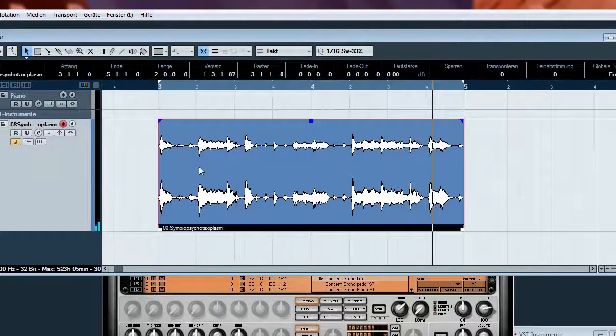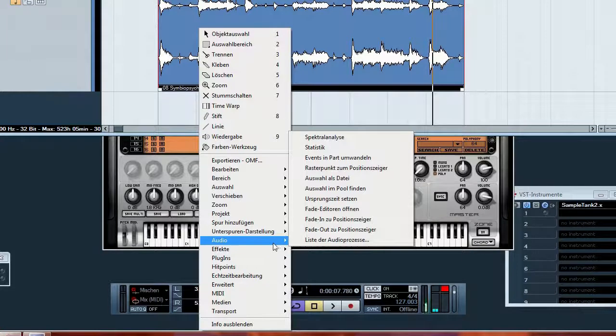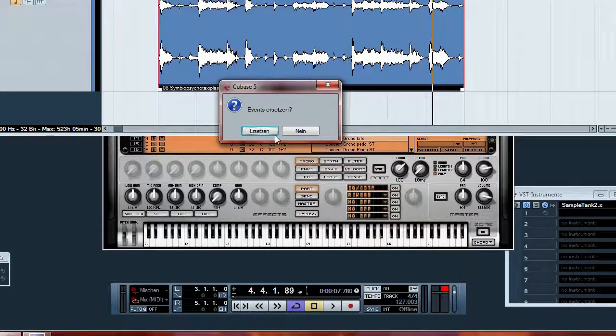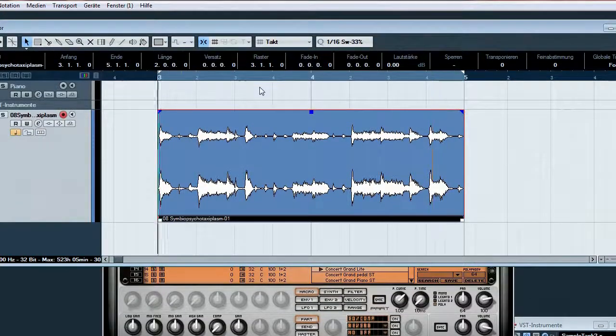Okay, from this part we create a new version in the audio menu. Create a new version. Sorry, it's in German, but I'm used to it. Okay, I replaced the event. Yes, we do that. Okay, here we are.